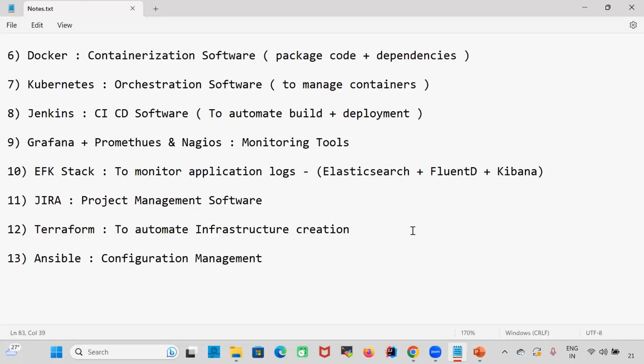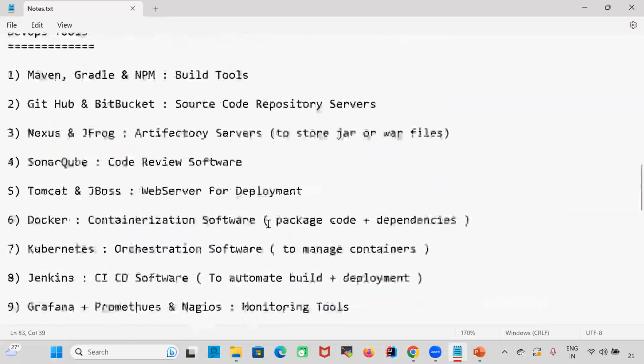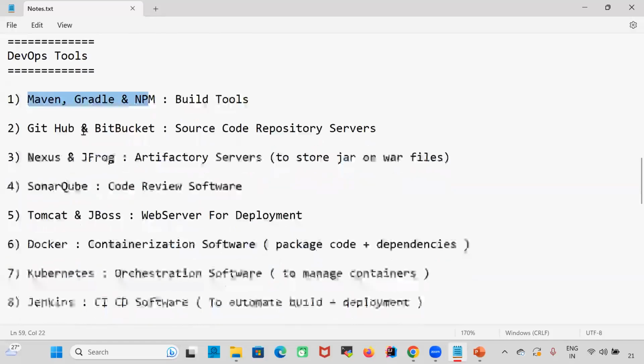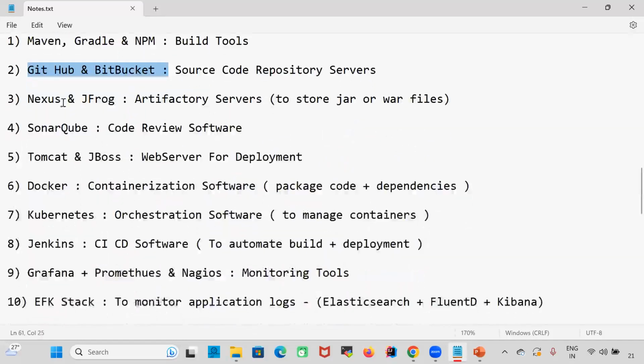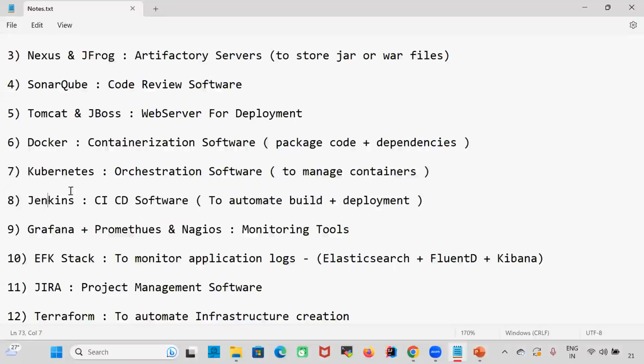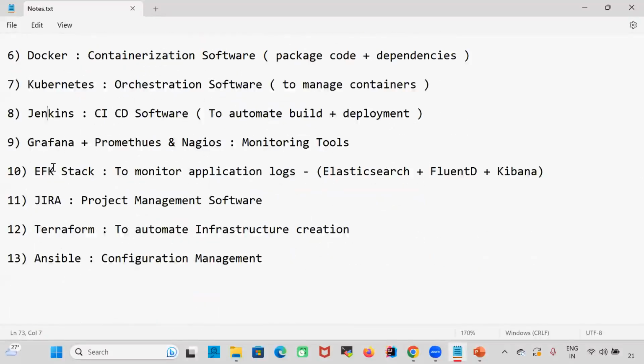So around 18 tools that we are going to learn: Maven, Gradle, GitHub and Bitbucket, Nexus and JFrog, and the others.